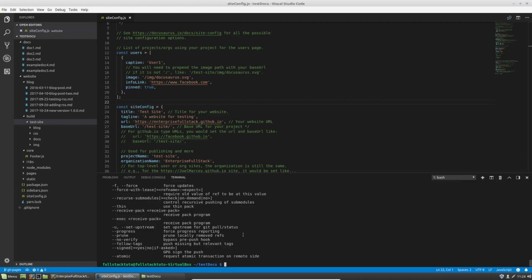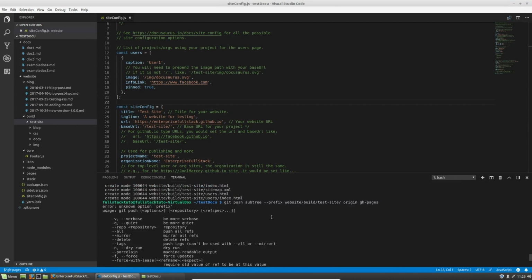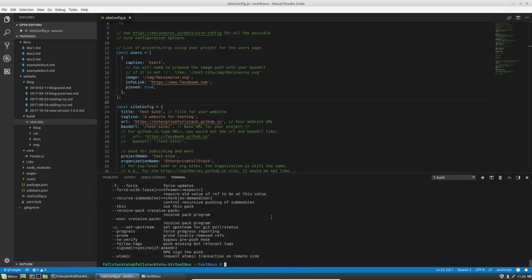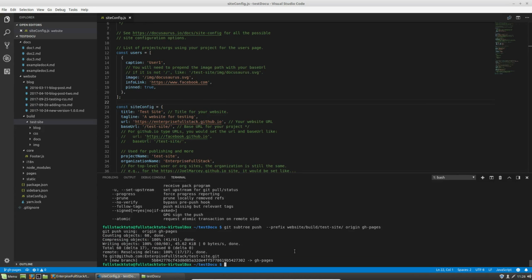So what did go wrong here? Oh, I see. I put the subtree after the push, so it should be git subtree push. Okay, pushing into our repo.